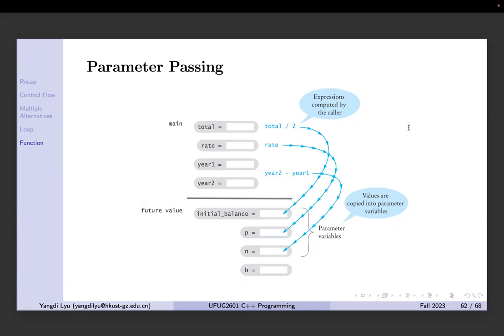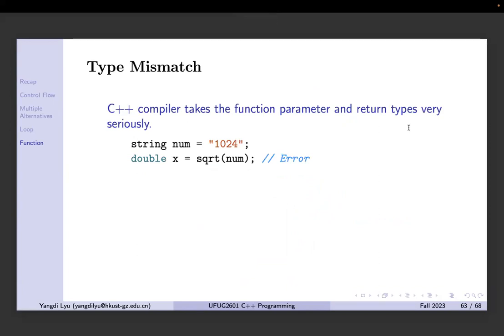All right. So any questions on how parameters are passing from the caller to callee? Main function is the caller. It calls the future value function. The future value function is the callee. It is being called. Any questions on this? No? All right.